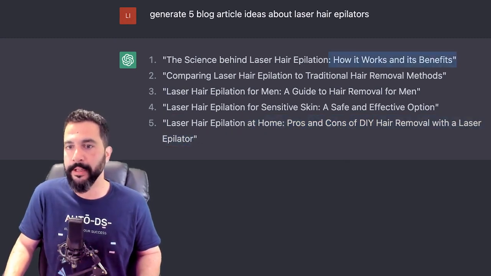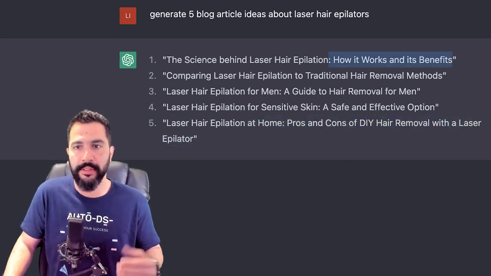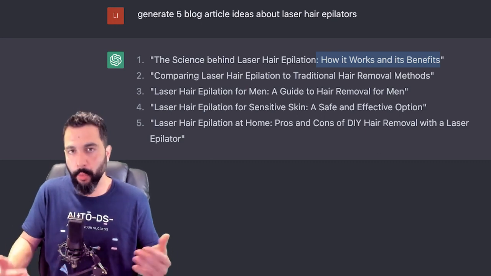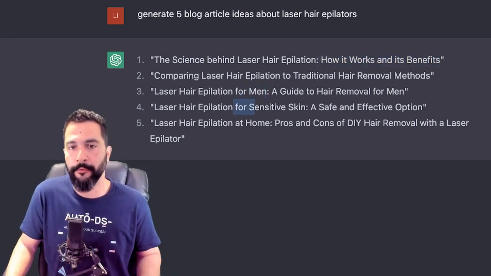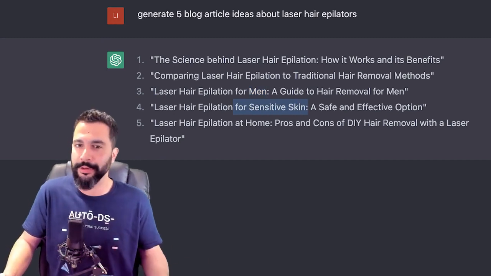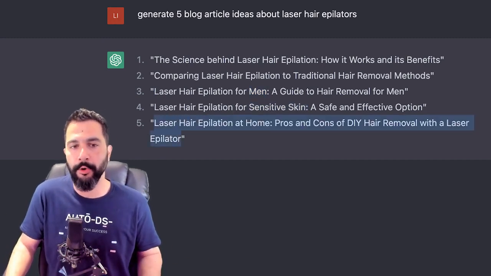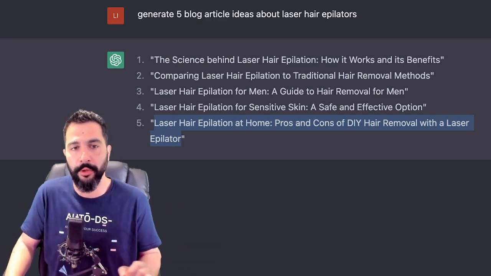How it works and its benefits is too simple, and it's just how it works. It doesn't really go into detail about what you can do with it. And epilation for men, so then what about the women? And for sensitive skin, well, what about the ones who don't have sensitive skin? So this is one blog article that can reach a broader audience. So I'm going to start with that one.